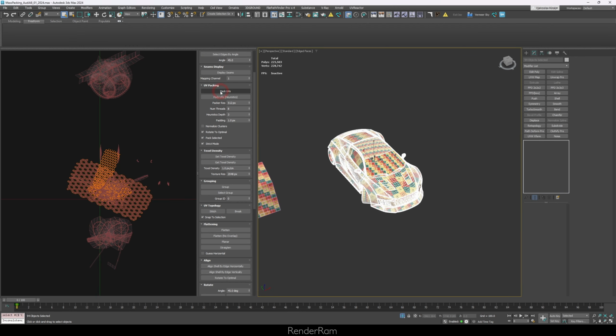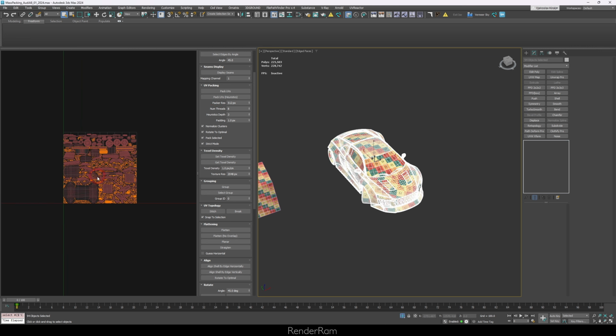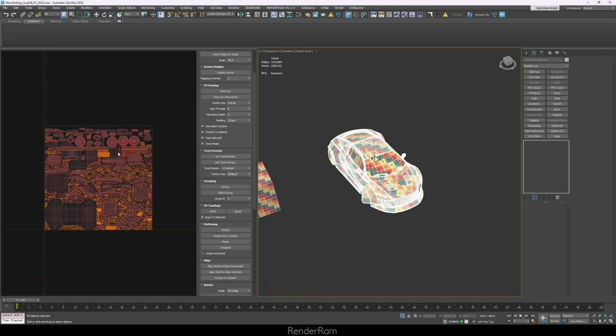So under the packing you have actually two options, pack UVs and pack UVs heuristics. The difference is when you click pack UVs, it's just gonna pack them, but it will not rescale things, it will not rotate, etc. Like the size of the UV shells will remain the same. But if you click pack UV heuristics, so I just clicked it, and as you can see, in a couple of seconds, it actually packed everything.